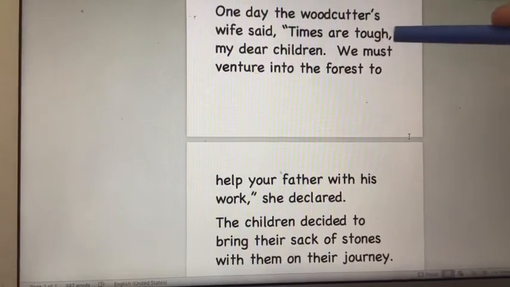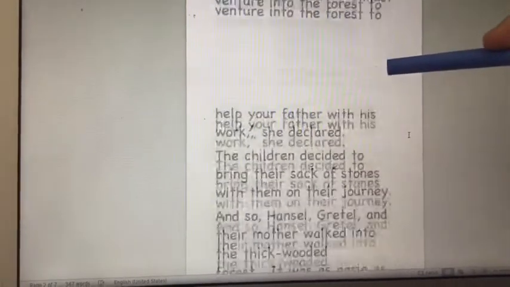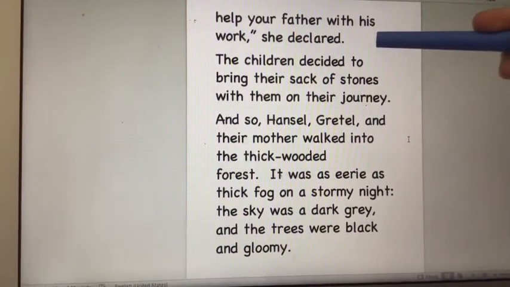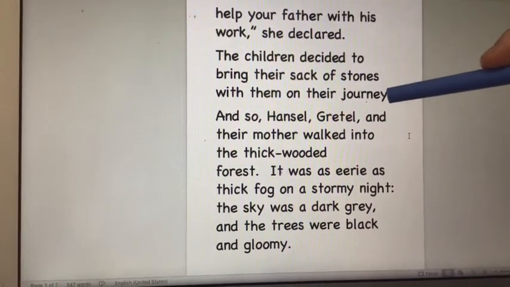One day, the woodcutter's wife said, "Times are tough, my dear children. We must venture into the forest to help your father with his work," she declared. The children decided to bring their sack of stones with them on their journey.